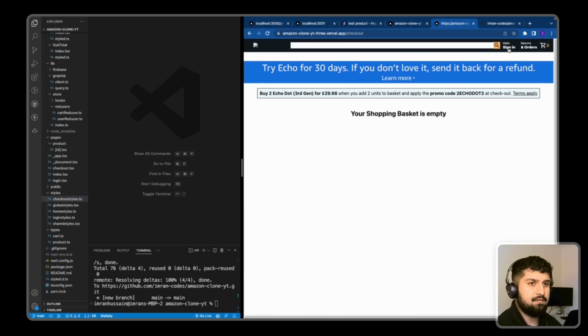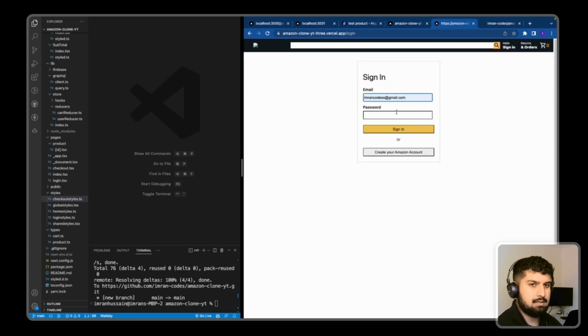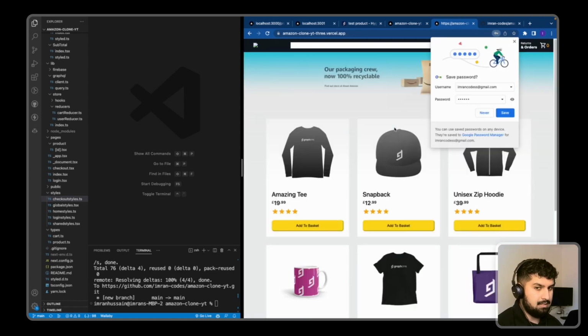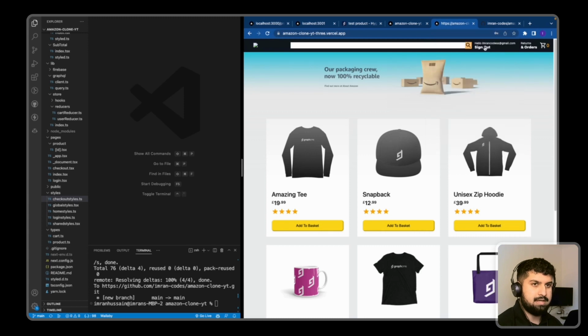And just finally, for Firebase authentication, if I click sign in, all I want to do is add my email, my password 123456, click sign in. As you can see, I'm now signed in, so that is working as well. And you can see here the email is showing up, and we can also sign out as well.